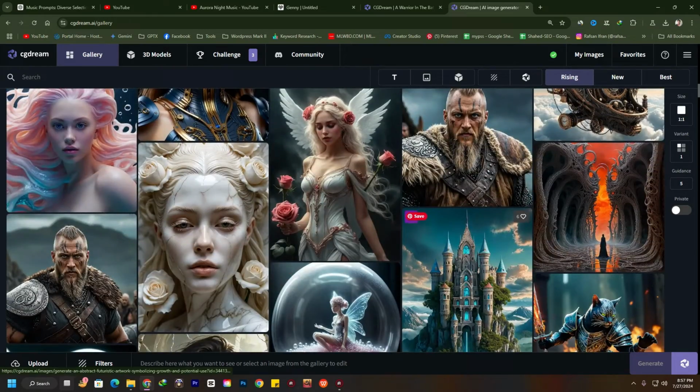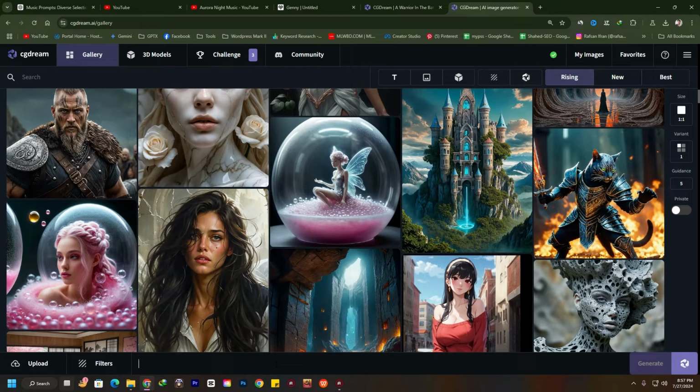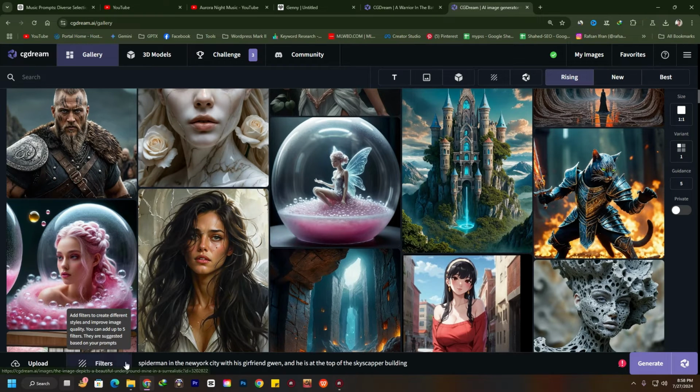So I'm going to add a new prompt, something like Spider-Man. I have just added a prompt like Spider-Man in New York City with his girlfriend Gwen, and he is at the top of the skyscraper buildings. So guys, let's see how this will work.